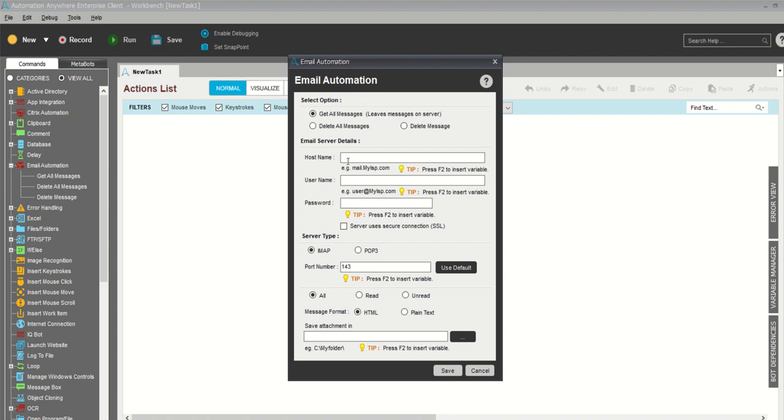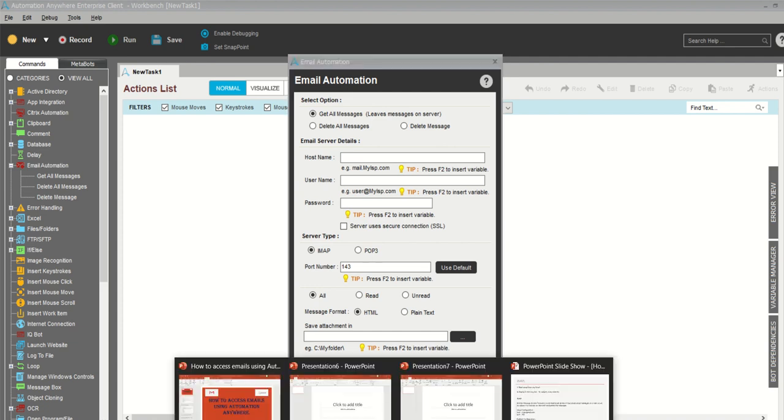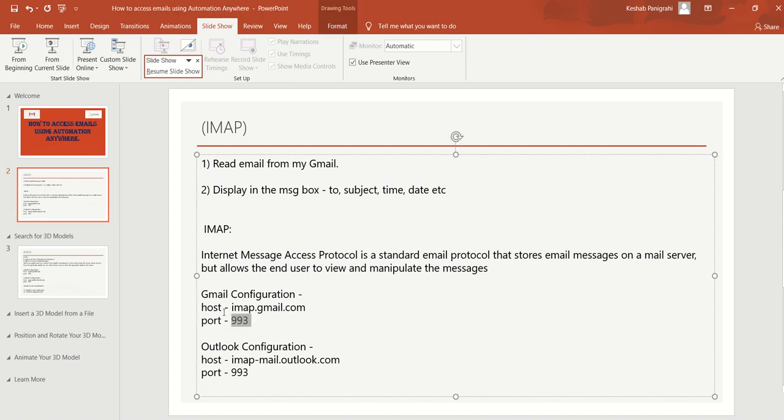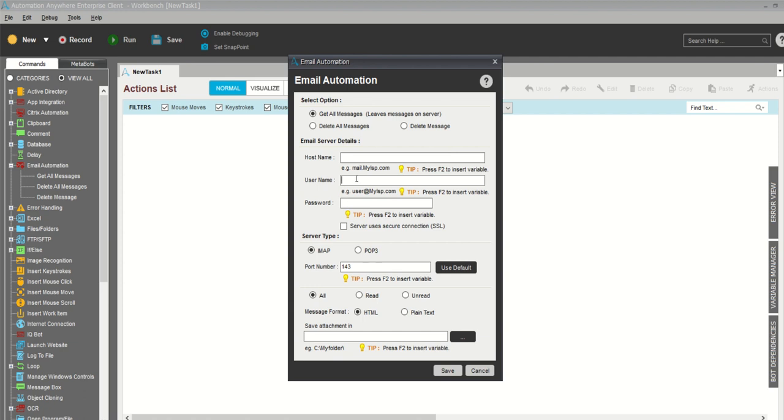So this is the host name. Host name will always be this one. This is your host name. As per Outlook, this is your host name. I will give it in the comment box. It will always be the default whenever you are using it. Let's go ahead with the username.